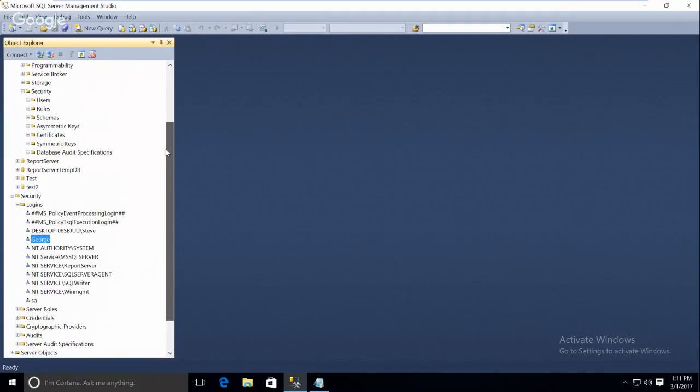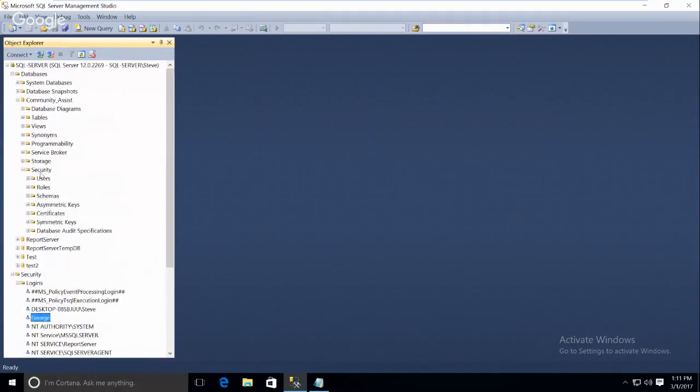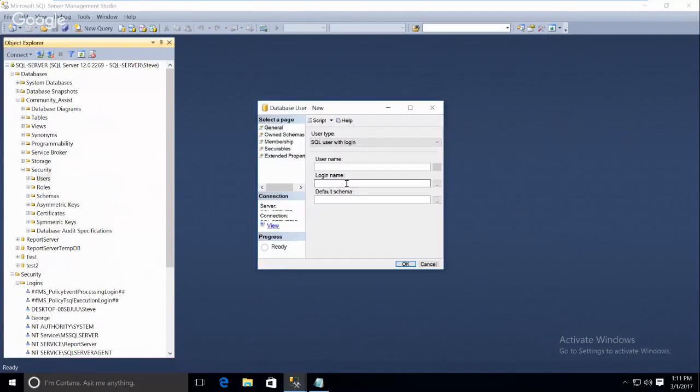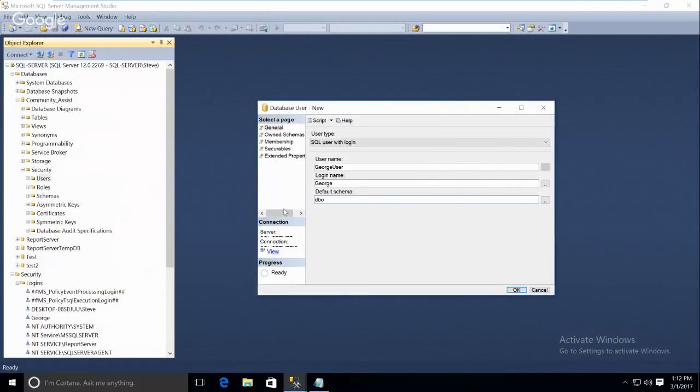I am going to go to community, and under security I'll go to users, and I'll just right click and add a new user. And I'll make the username, just here, I'll make user George. The login, you have to map it to a login. And the default schema, I'm just going to make it DBO. I'm not going to worry about that too much. Schemas take a lot of explanation. I'm going to do this.